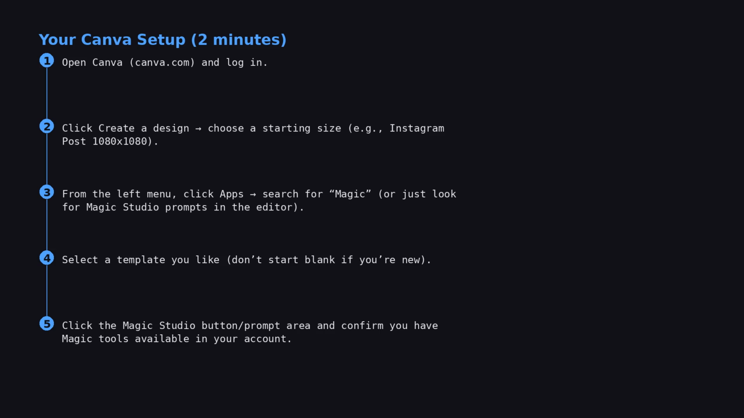Now, here's the mindset shift. For Magic tools, you don't design, you direct. So anytime you use a feature, you'll do 3 things. 1. Give it a goal, what the final should do. 2. Give it style, brand vibe. And 3. Give it constraints, size, audience, tone. I'll show you the exact prompt formats as we go.